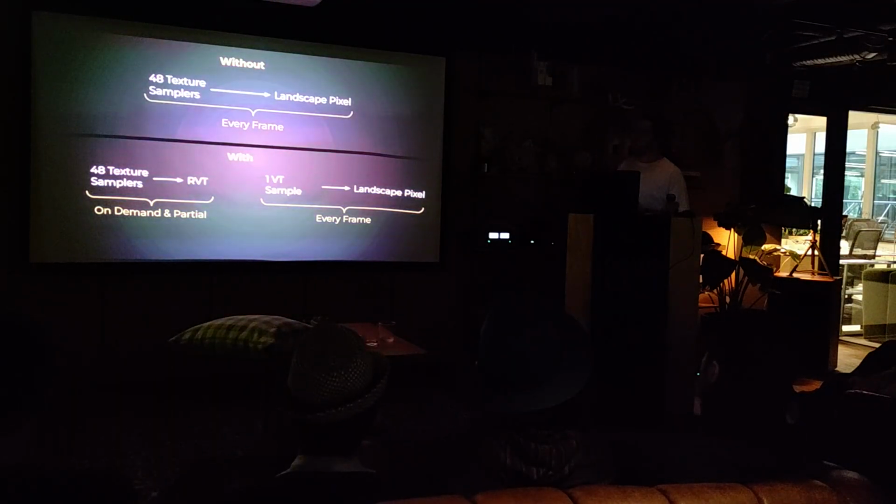So without an RVT method, let's say we have 48 texture samples. That's about like 12 landscape layers. That's not too much, and that gets constantly sampled to a landscape pixel, to every pixel that is seeing the landscape on your screen, every frame. But do we really need to do that?